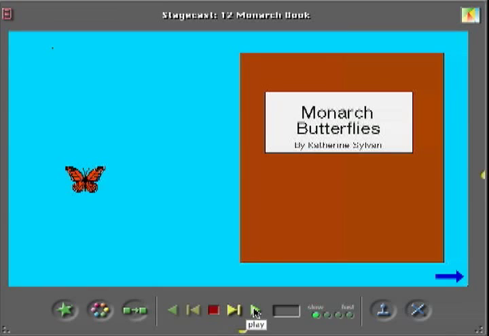By building on these basic steps, you can create simulations such as these. This monarch book simulation is a report made by an 8-year-old girl on monarch butterflies. It is in the form of an interactive book with animations and sounds.